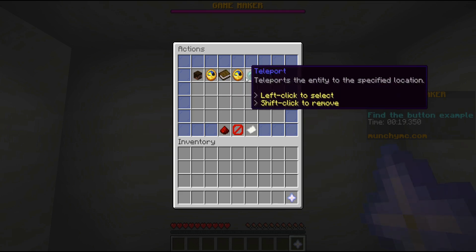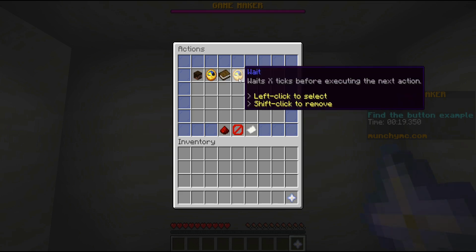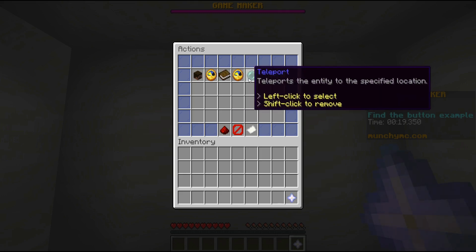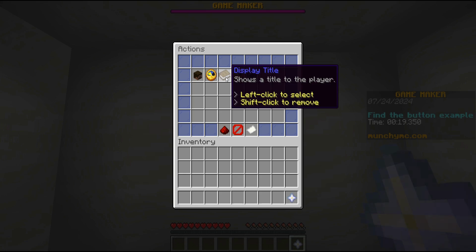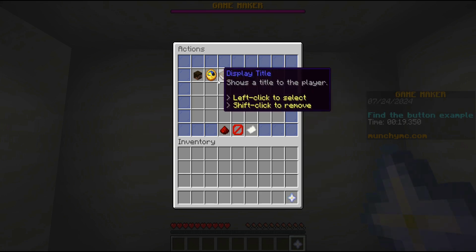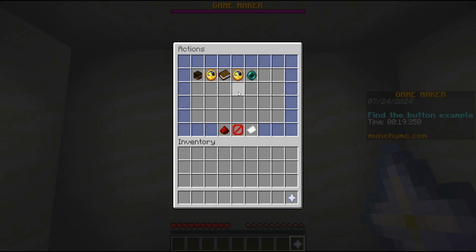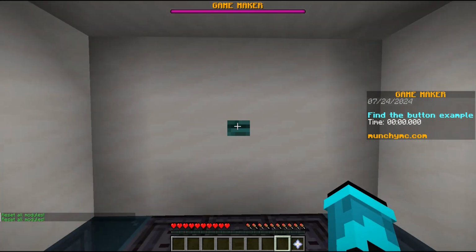Okay, so now let's test it. So let me just repeat that if it was too fast. I just added a wait so the teleport and the display title don't happen at the same time. We want the display title to show first, like congratulations. You could also make it show after the teleport. The order, you choose the order. But let's make the display title show first, and then make the game wait a couple of seconds, and then we added the teleport action, okay? So let's test it.